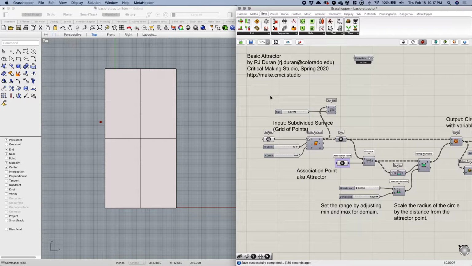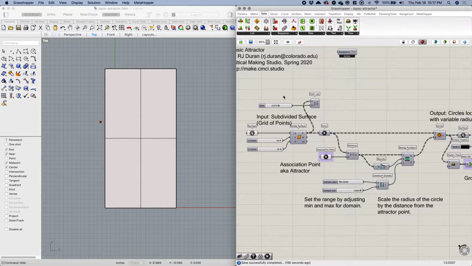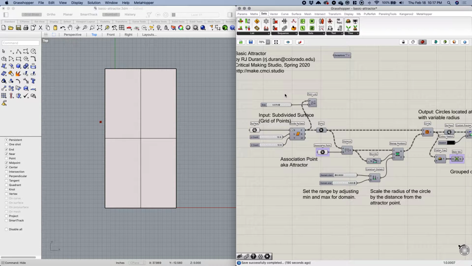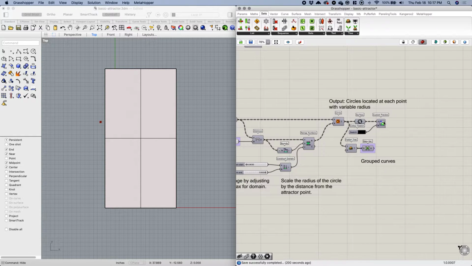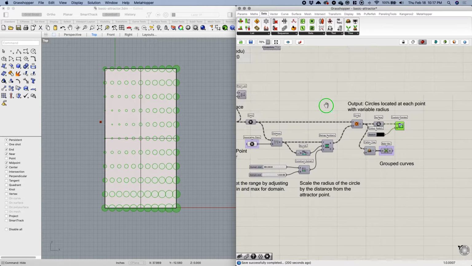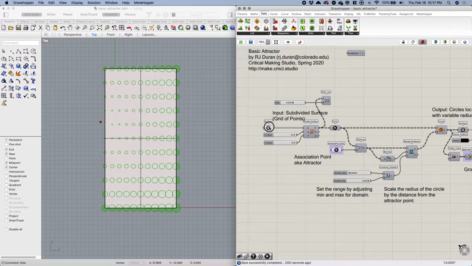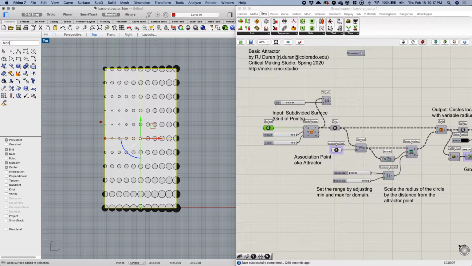I'm going to walk through building a basic attractor definition to create a kind of surface pattern with respect to a point that can change position within a given area. So let me turn on the output here, and let me turn off the input surface here and hide this.